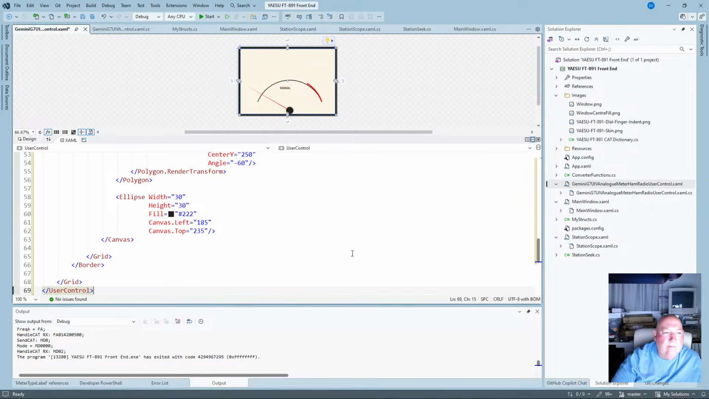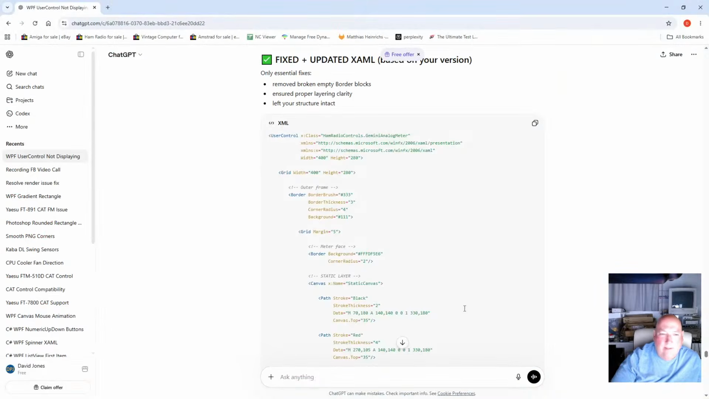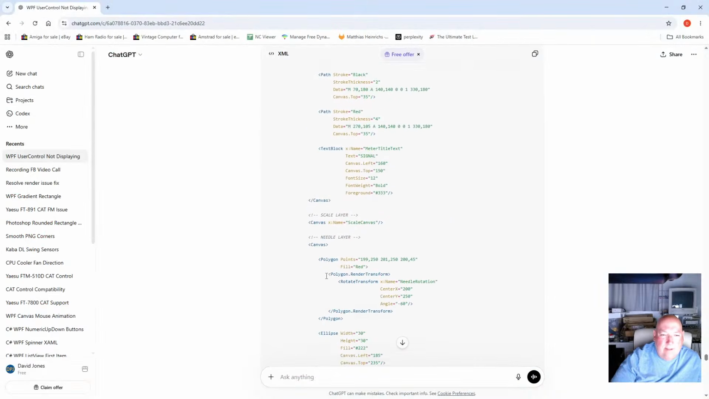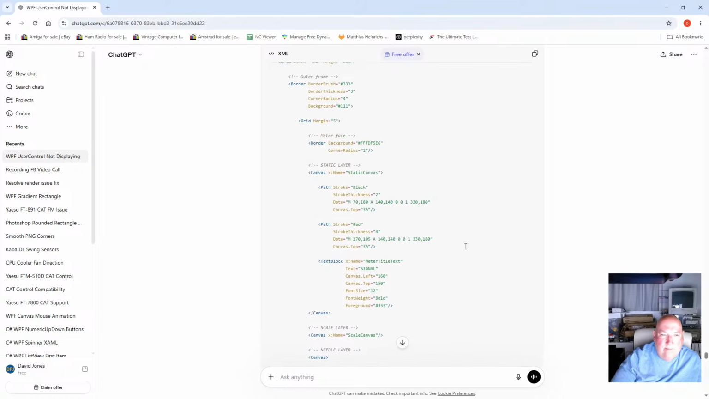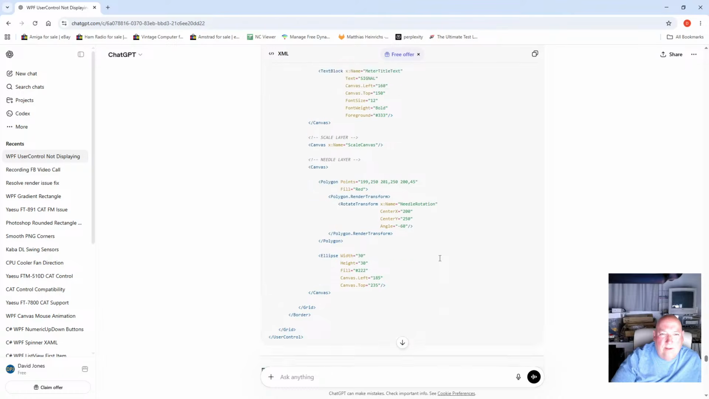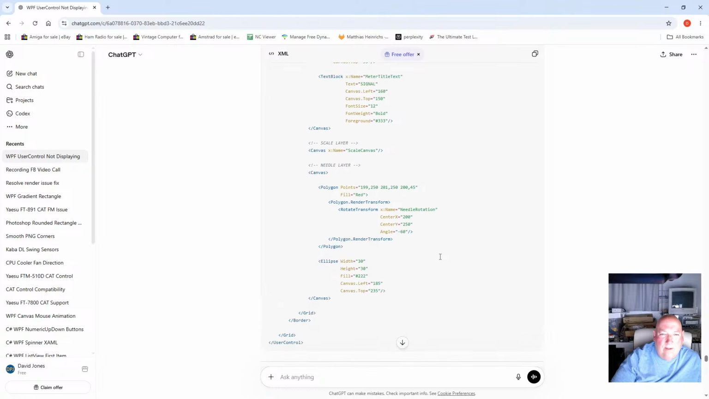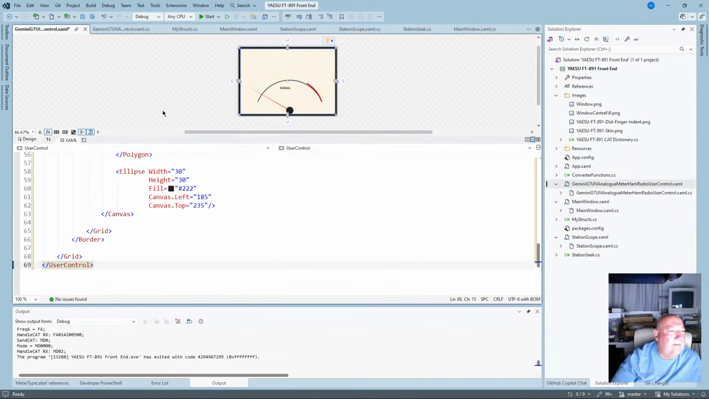Oh, what happened? What happened, mate? You included the border background. Why'd you do that? Anyway, right, it's getting a bit monotonous now.